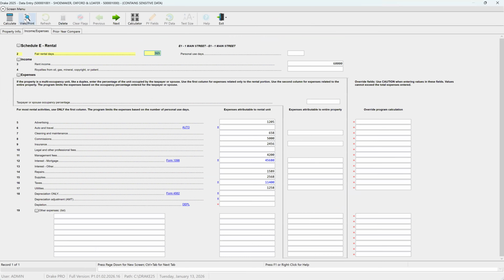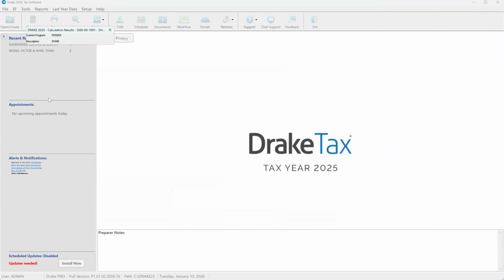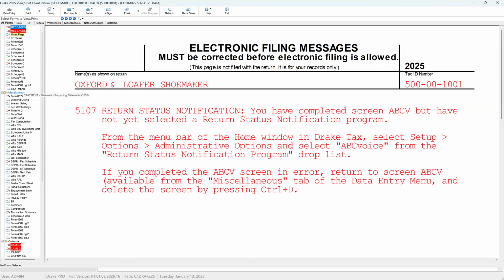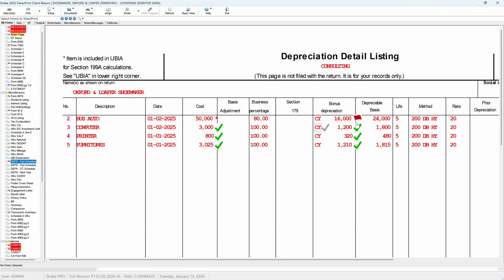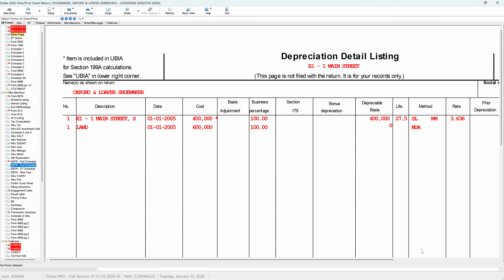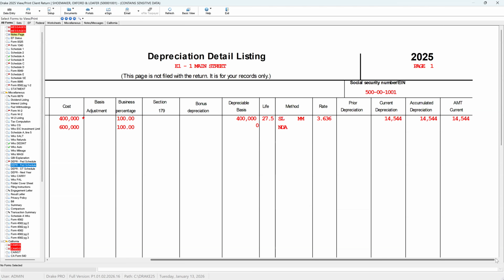Each and every year, their depreciation is equal to this, right? This is 1 year. 14544. 20 years have been depreciated.